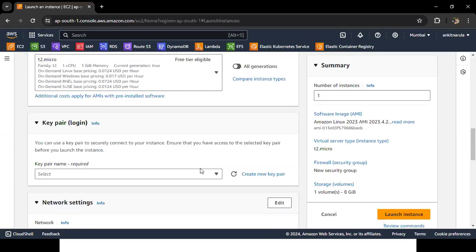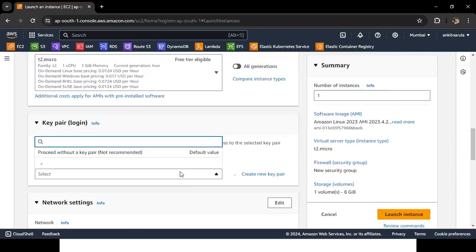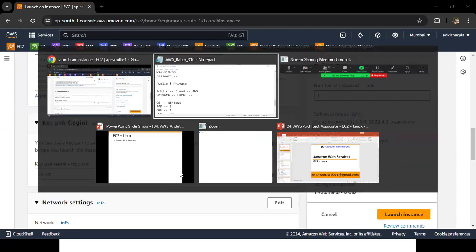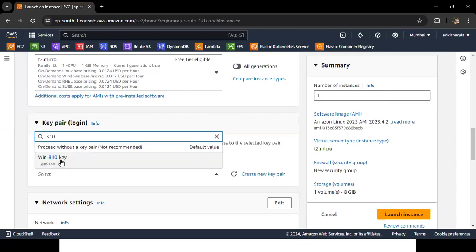Next, we need to select a key pair. In the previous session, we discussed key pair. A key pair is a combination of two keys, public and private. The public key is stored in the cloud platform and the private key is downloaded to our local machine. Can I use the existing key pair which we created in the previous session? Yes, if I want to use it, I can use that also. There is no restriction right now. Whatever key we are using for Windows, the same one we can use for Linux also.